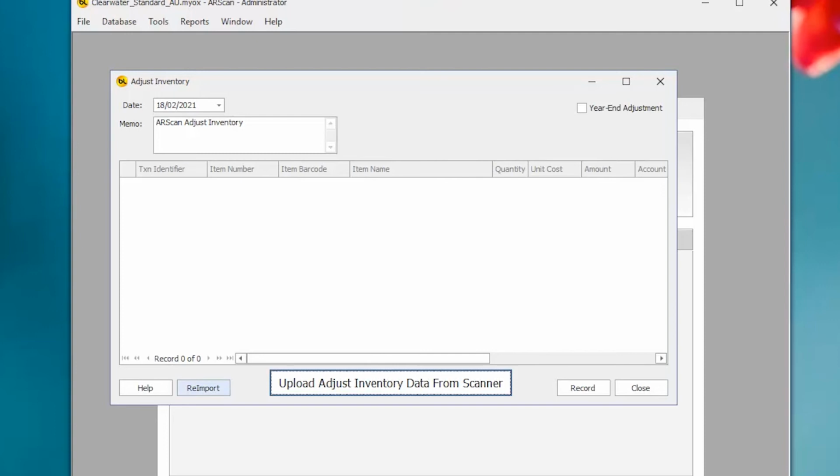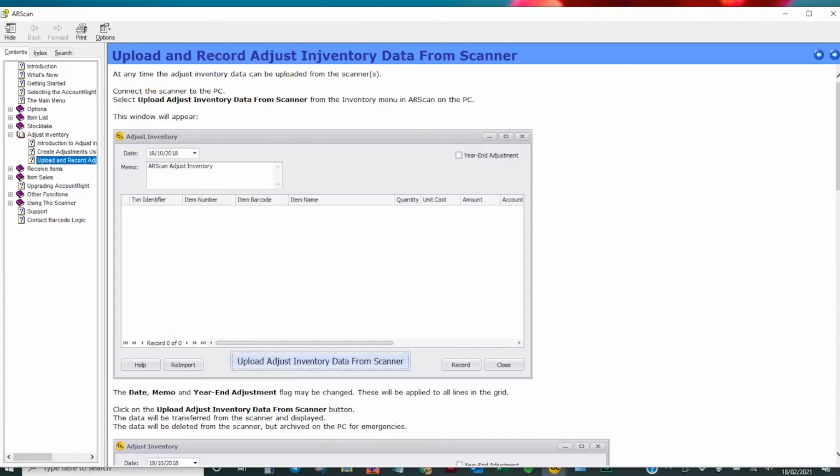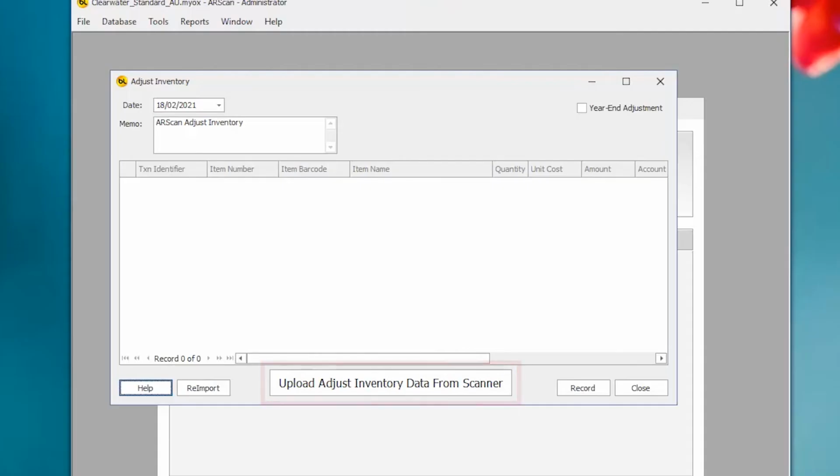Once again, this is the memo that will be created. You have your re-import button, you have your help button here, which we'll just have a brief look at, which takes you directly to the upload and record adjust inventory data help screen. So we'll close that down. And now we're going to actually upload the adjust inventory data from the scanner.